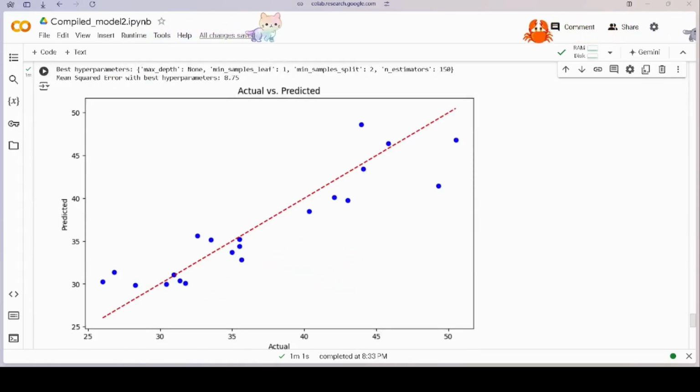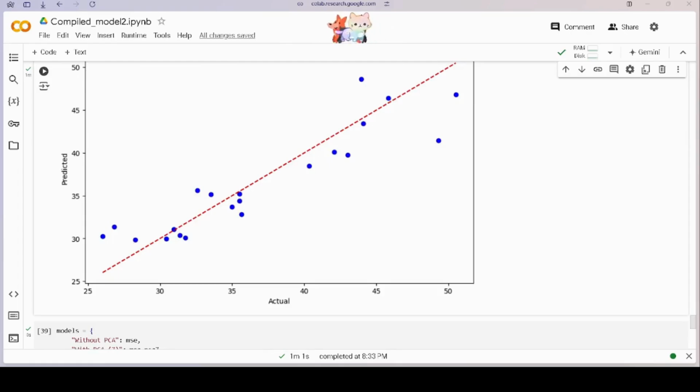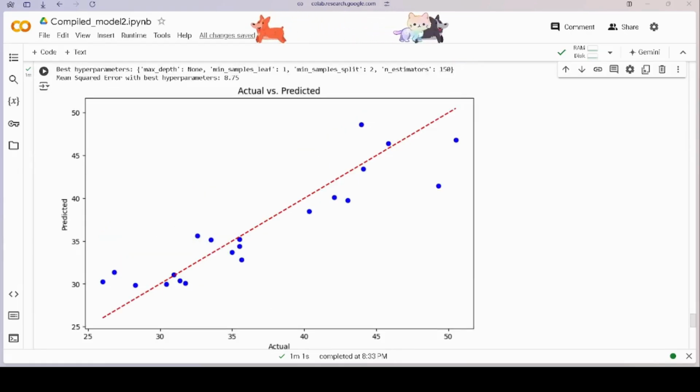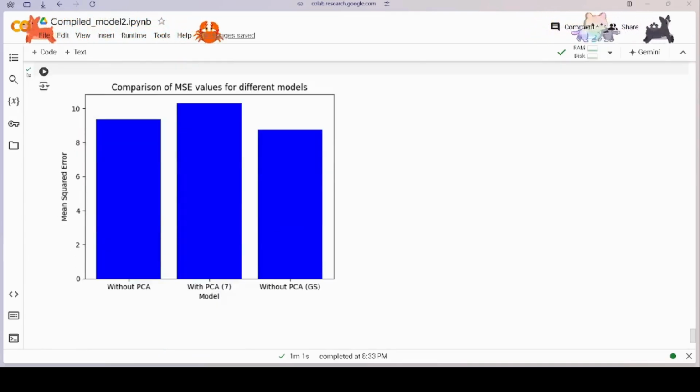Let's see this graph. Maybe this setting allows for complex trees and a large forest. That's why it takes a while to run the code. It may suggest that the data has intricate patterns. The resulting MSE is 8.75, though maybe it can be improved. There is an improvement over both the initial model and the PCA model. So let's compare the results here.